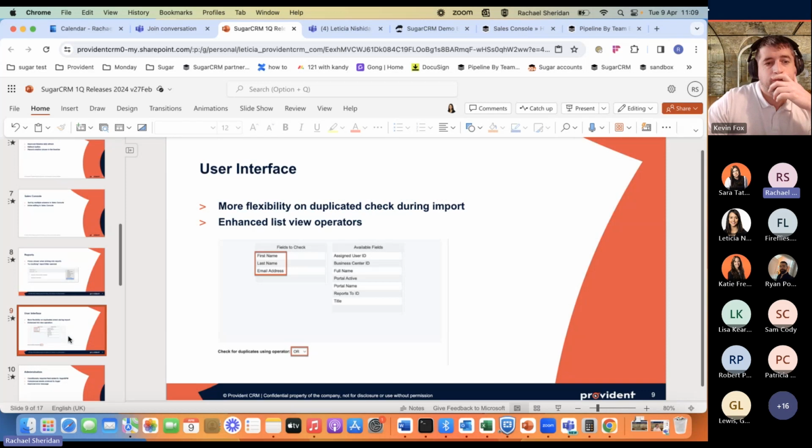Then we have user interface updates, which is more flexibility on the duplicate check during import. So when importing data into a Sugar module, you can now search for possible duplicates more effectively by combining the fields to check using an AND or an OR operator so that you can find the duplicates important to you. Before, all you could do was say, I don't want emails duplicated, but now you can say import opportunities, but check for duplicates on opportunity name and related company name.